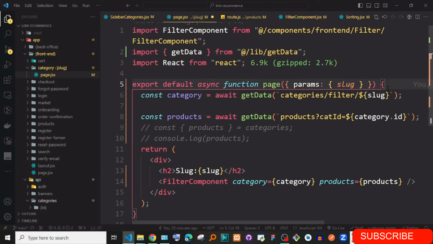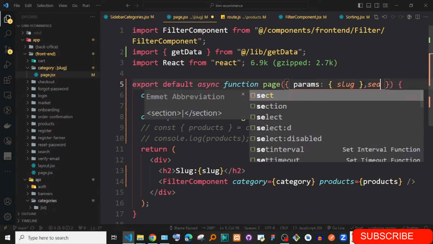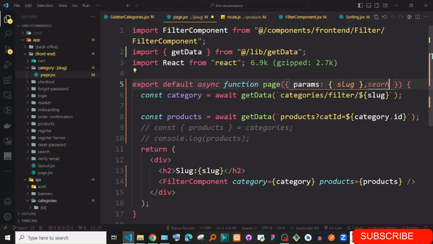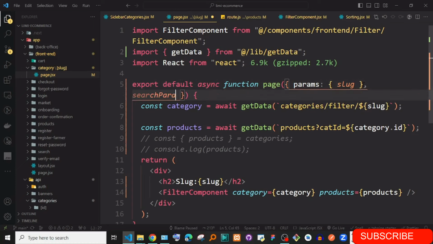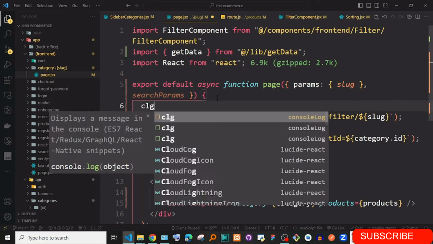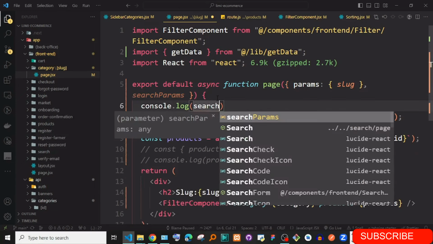How do we get the search params here? For this one, I think we can put a comma after this, and then maybe I just put search. I think it is searchParams. This one I think should work. Then console.log searchParams. Okay.